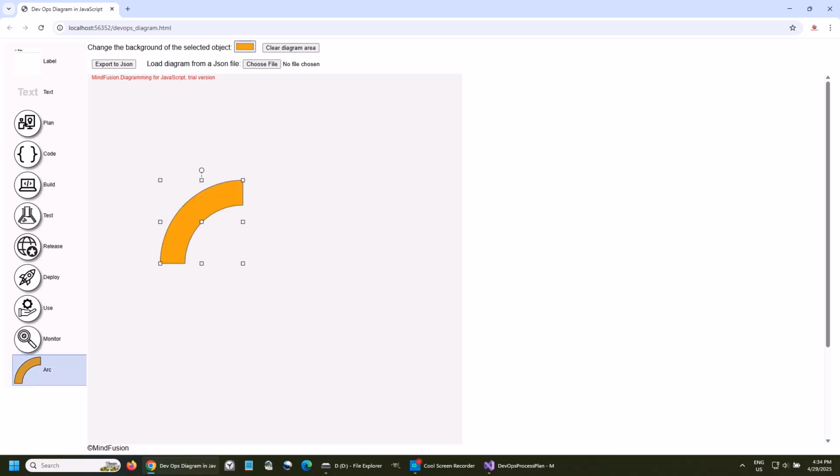Text can be edited interactively. You can create diagram items with drag and drop. You can change the background color of any selected diagram shape. There is a button to export the current diagram as a JSON file and download it. You can load diagrams from a JSON file through the file picker.